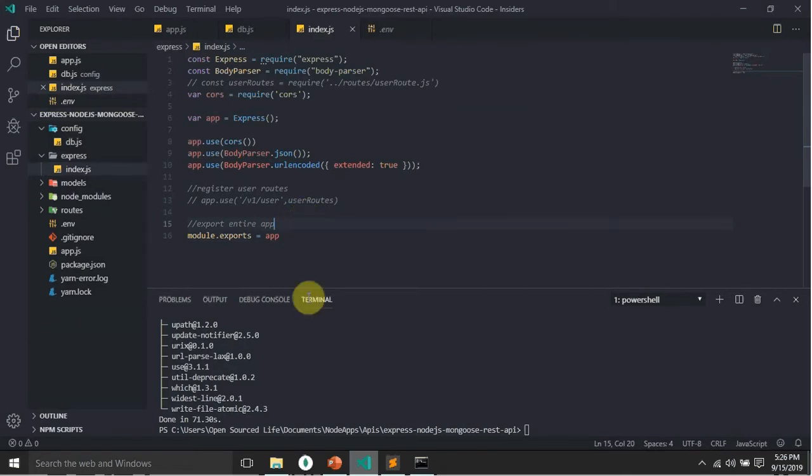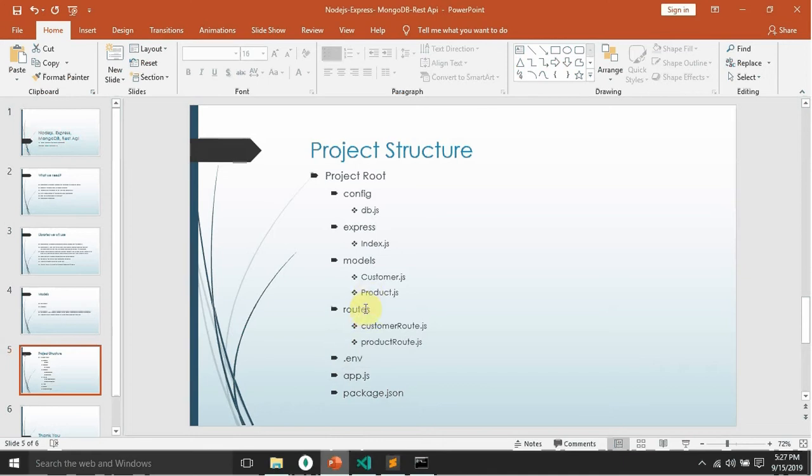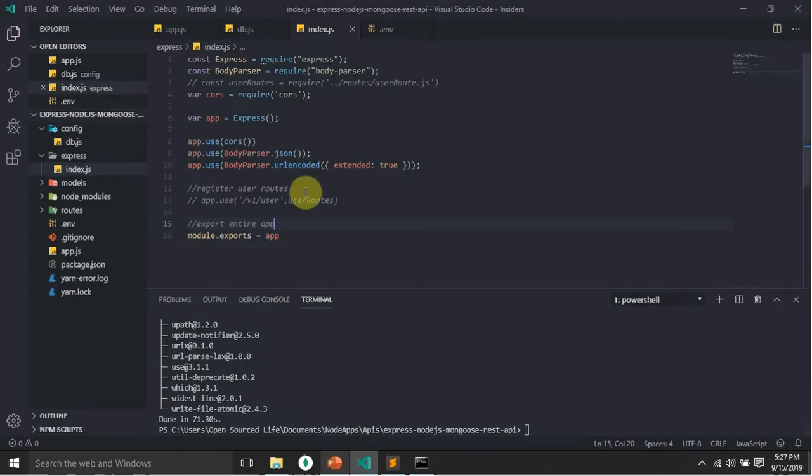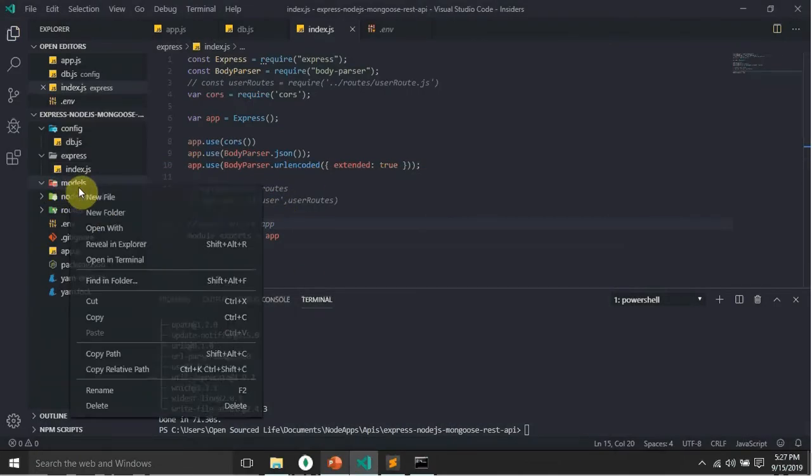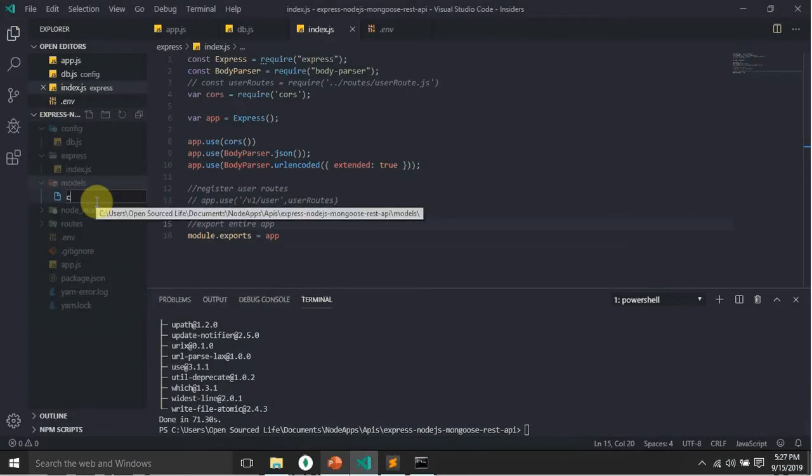All right, next thing, we have to create our models, which is a customer model and a product model. So we come to models and we create customer.js, customer.js.